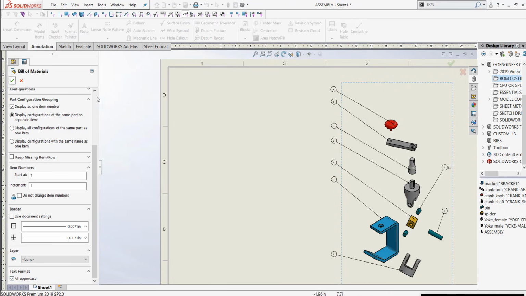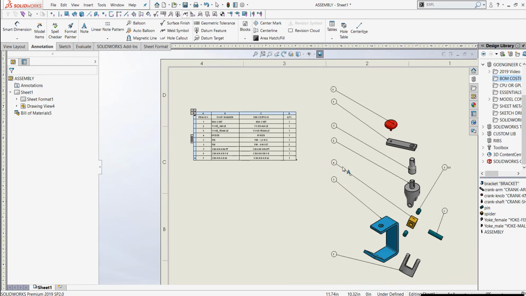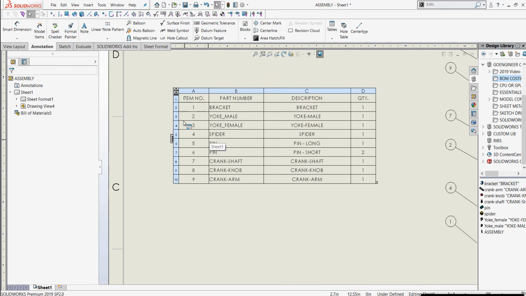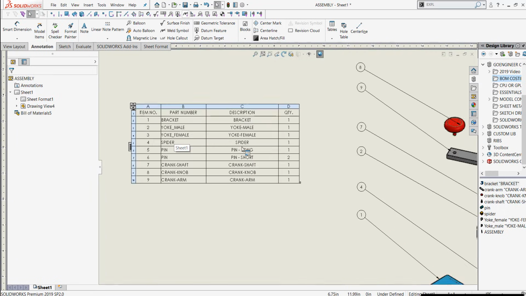And I'm going to hit the green check, and we're going to just drag and drop this bill of material at random over here. And what we'll notice is that the item numbers coincide with our balloons. And what we can do is change this to our custom property for part numbers, because we have custom part numbers. And when we move these around in this order, the balloon number over in our exploded view will also change because it's associated to this bill of materials.